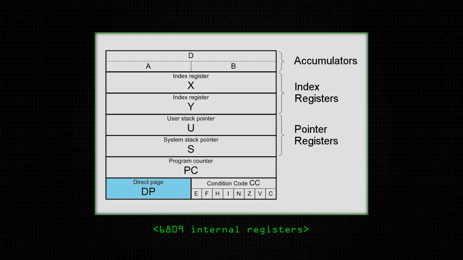Next, we have our direct page or DP register. It's used in direct addressing modes. We'll get into this in later episodes, but think of the 64K memory space of the CoCo as being broken up into 256 separate pages, with each page being 256 bytes. The DP register more or less allows us to specify which page of memory we're addressing at that point in time. It's typically defaulted to 0.